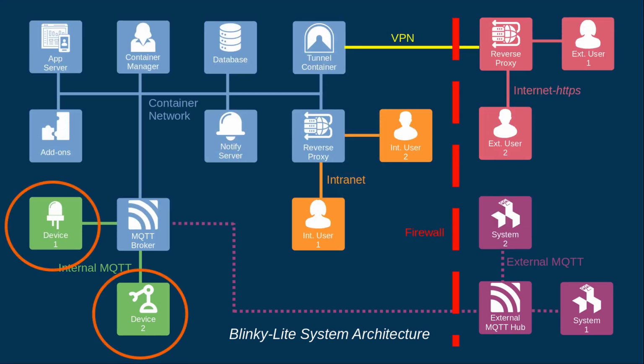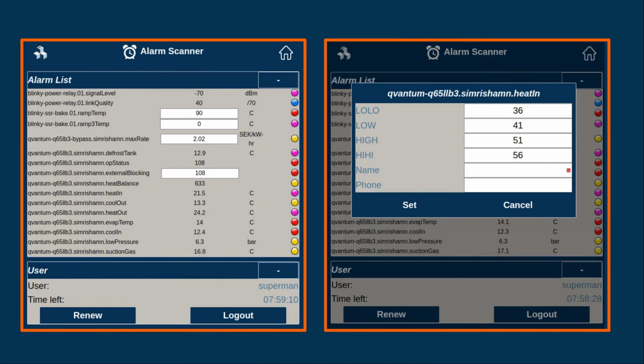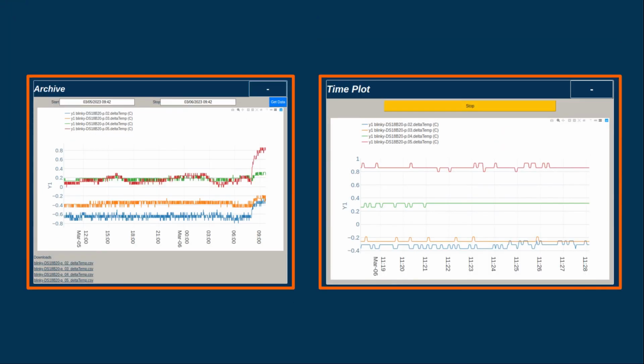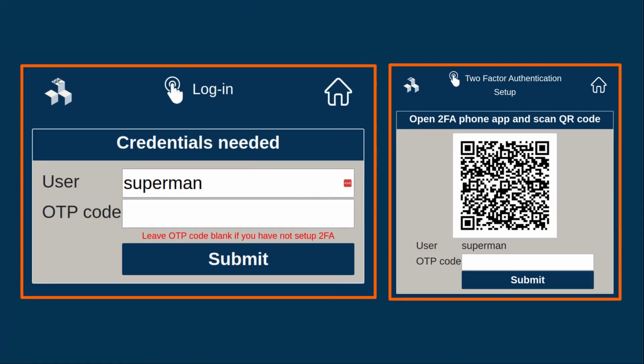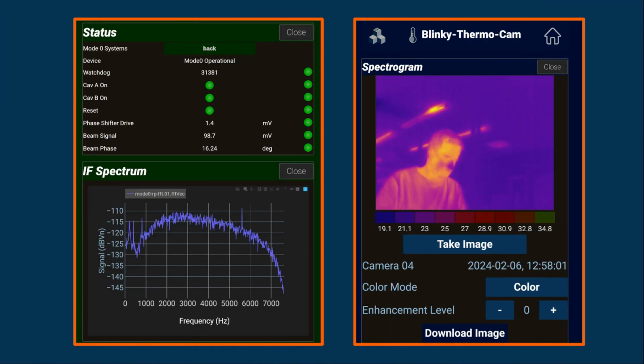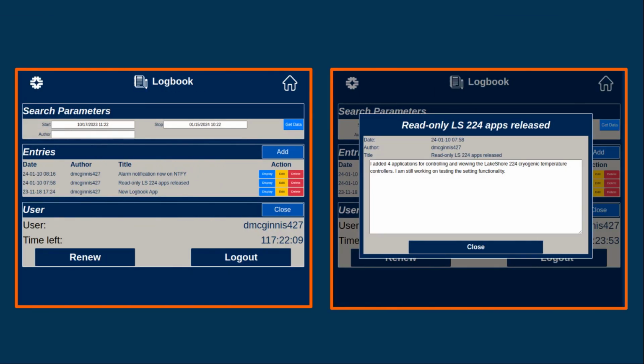Not only does Blinky-Lite provide a set of device interfaces, a communication protocol, and configuration databases, it also provides an alarm system, notification system, device viewers, and plotting packages. The data archiving system also includes access and setting history. User authentication interfaces include one-time password, two-factor authentication. And, instead of name-value pairs, device data is object-oriented, which lends to complex data types, such as vectors and images. There is even an integrated logbook application, with hooks into the notification system.